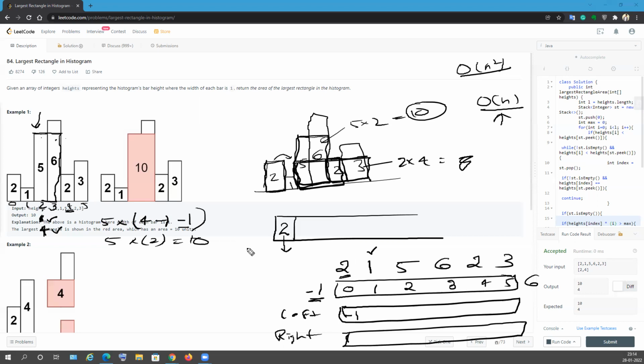Nothing is smaller in the left side, so we will again say -1. No element is smaller than 1. And insert 1 in the index. We will insert 1 in this particular array here. So now 1 will be here. Now 5 will be inserted.